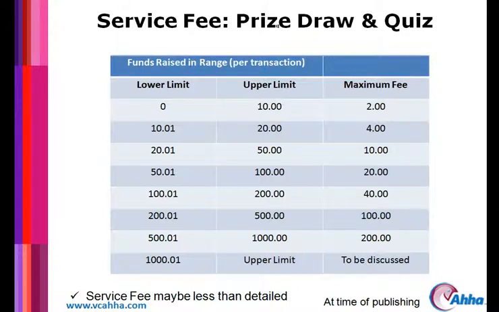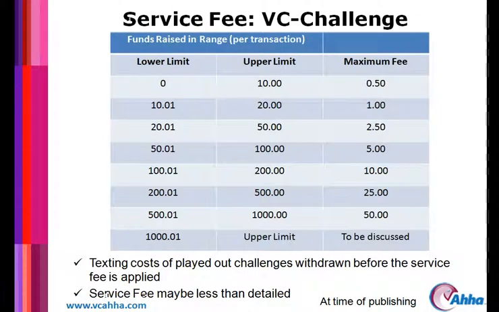The service fee for prize draw and quiz is as shown. And again, the service fee for the challenge. Remember with the challenge that individuals are making the challenge. Their texting costs may be refunded to them if applicable. That's right. It isn't that often that volunteers get rewarded for their expenditures.